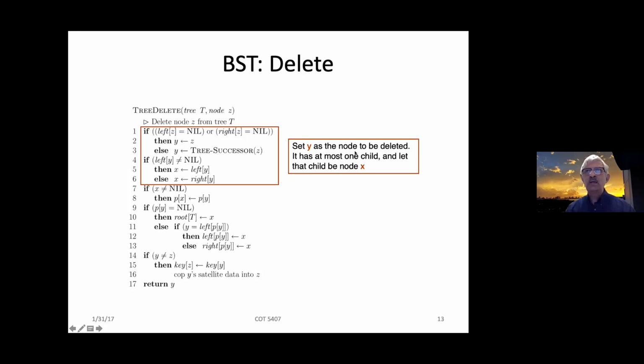So Y is the node that needs to be deleted from the tree, and I'm going to make sure that Y is a node that has at most 1 child. So either Y is going to be Z itself, or it's going to be a successor of Z. Either way, we know for sure that it has at most 1 child.